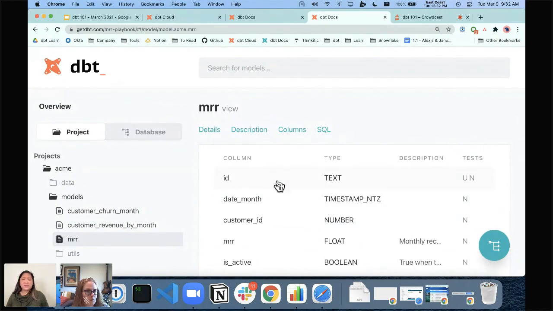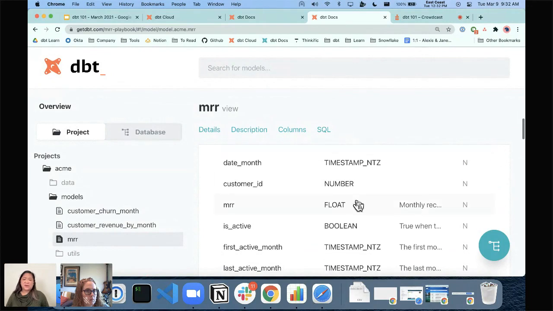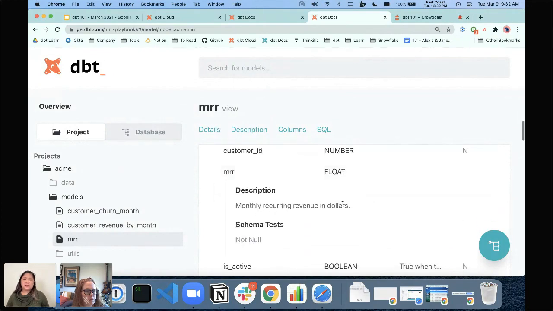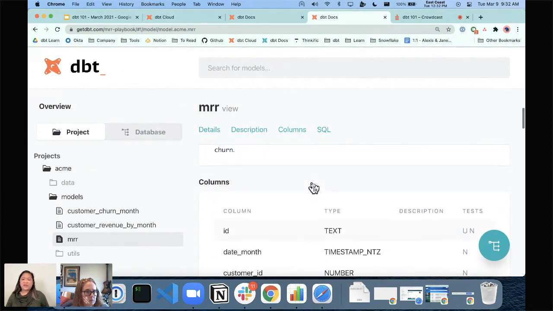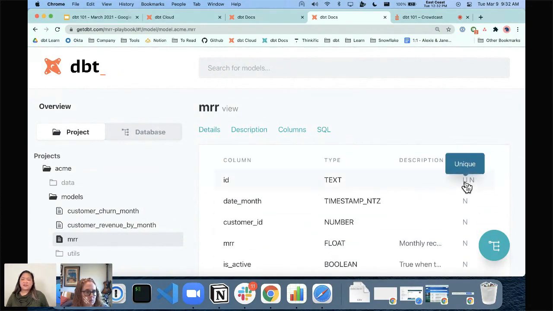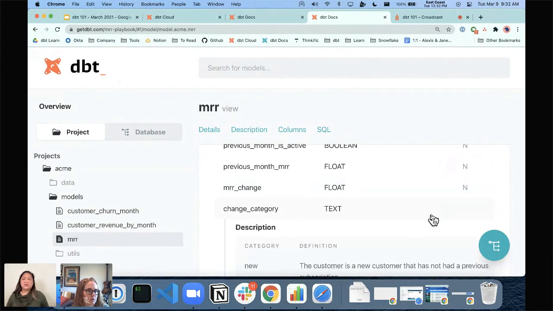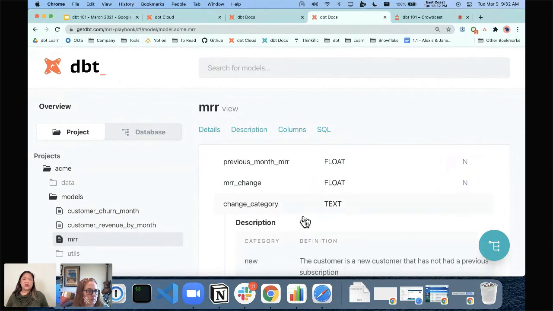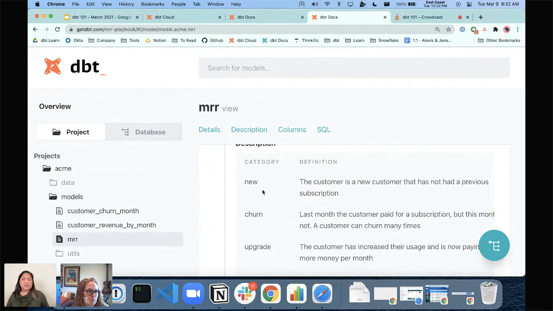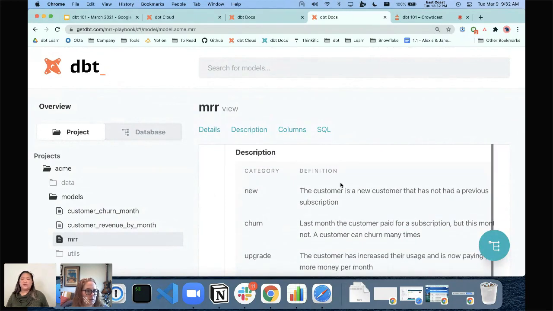We've got all the columns here, the data types. Some of them have descriptions, again, that we added in YAML that people can see. And we can also see here what tests. So if I hover over this URN, we can see this ID is supposed to be unique and have no nulls. So we can see the tests there, and we can even put some nicer things, like in this change category, we put a little table here to see for each of the options for change category, what the definition is.